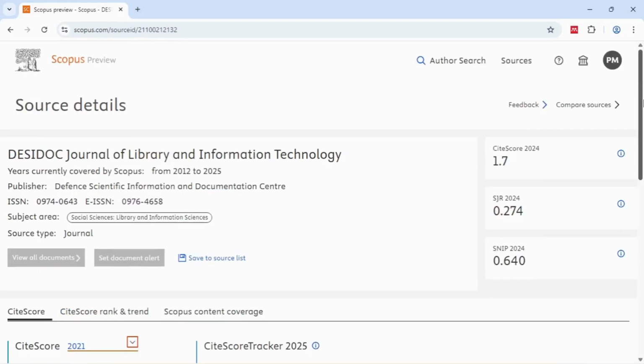So that's it. As I already said, to check the CiteScore, SJR or SNIP, you don't need to have any subscription to the Scopus source page. It is freely available on the internet. But only to check the journal impact factor and journal citation indicator, you need to subscribe to Web of Science.